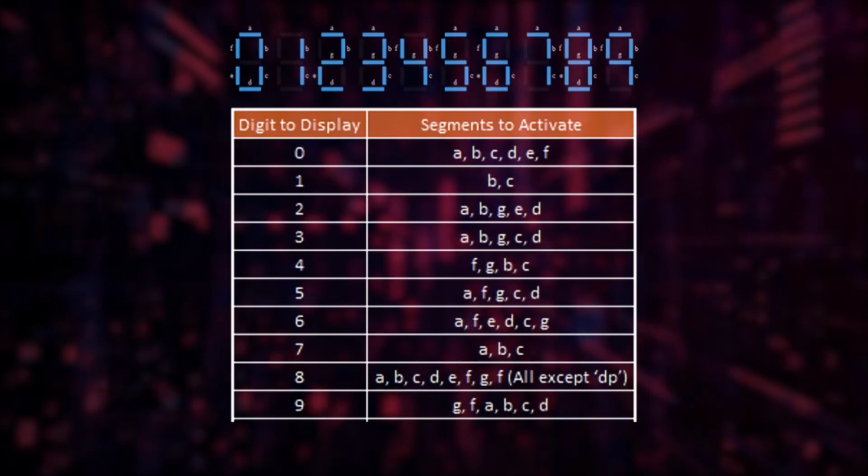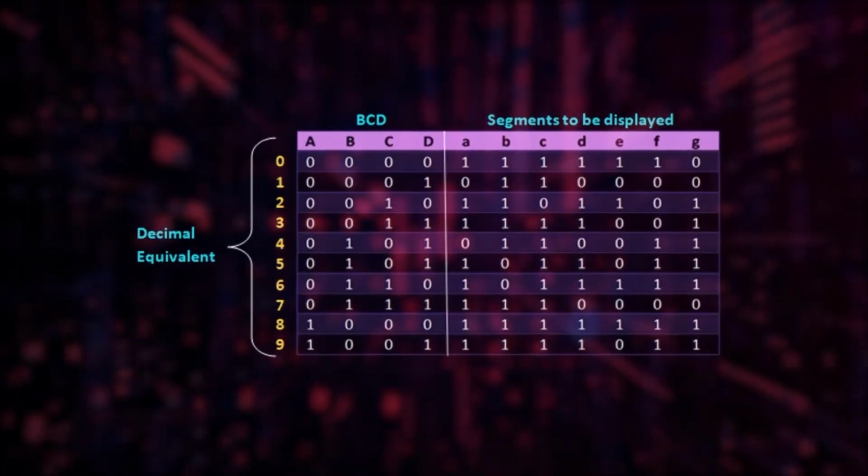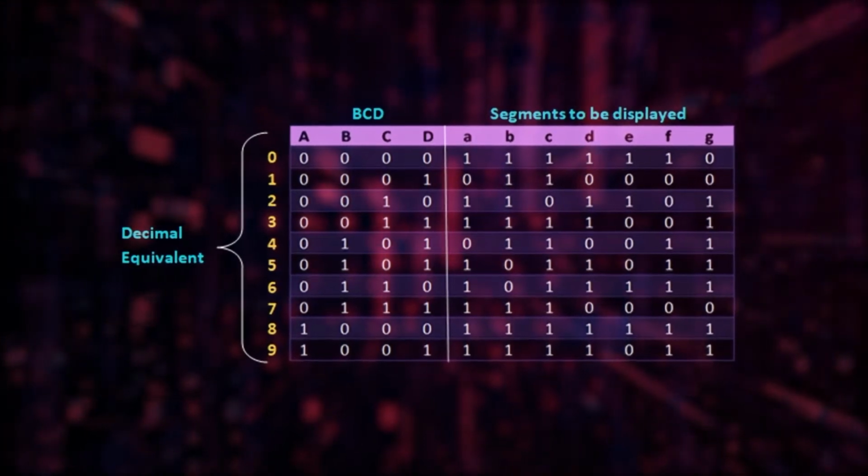See the table here? Writing a truth table for this will help you to understand this better. The 4-bit BCD is given as the input. Outputs are the 7 segments that are to be energized for the display of each digit. The logical expression for each segment can be derived from this truth table. This can be expressed as a sum of products expression.